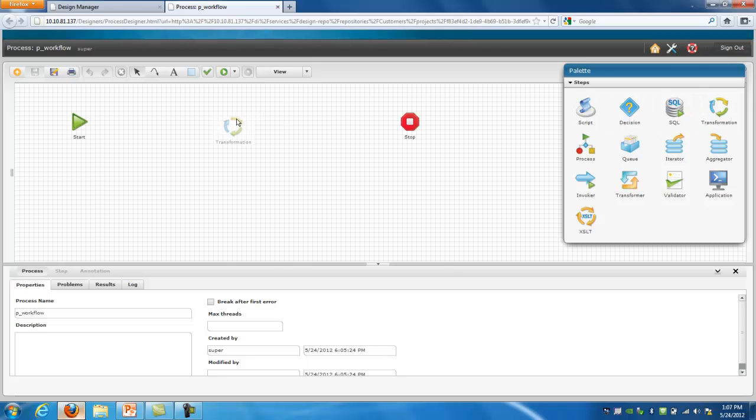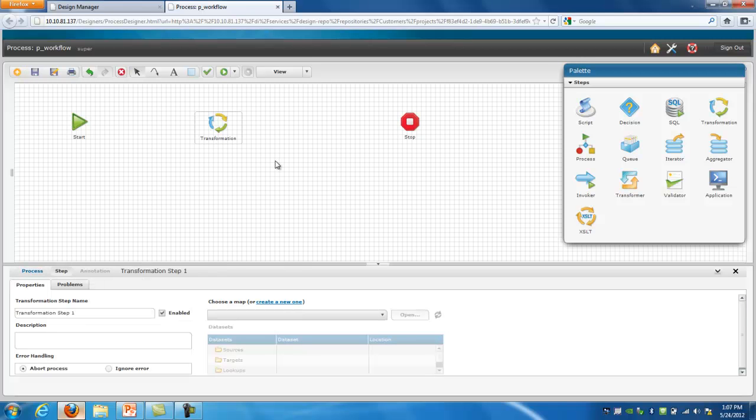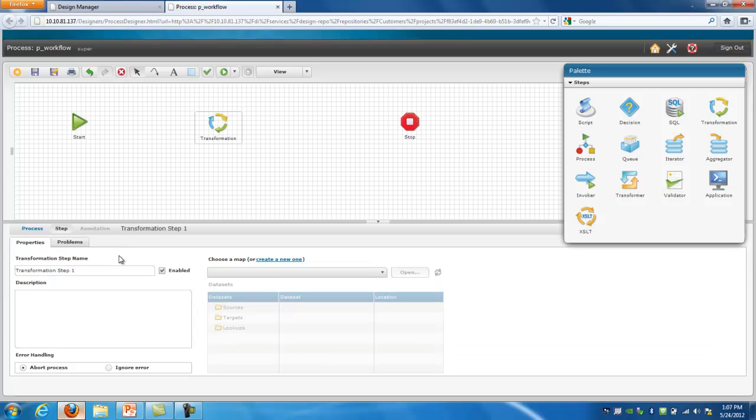So we'll drag a transformation step from the palette to the canvas. Because we're working in the same project, we can easily associate the map that we just previously built with this particular step. We may rename this transformation step to be Load Orders.